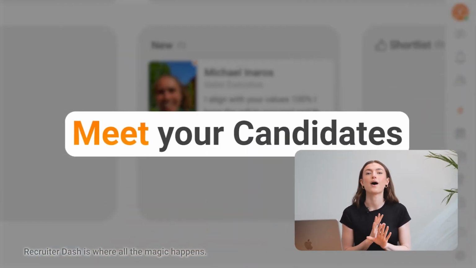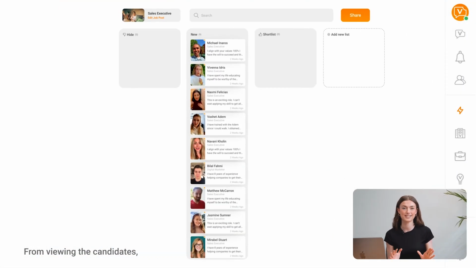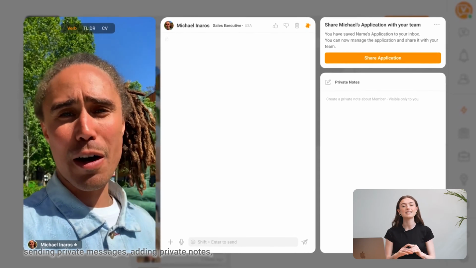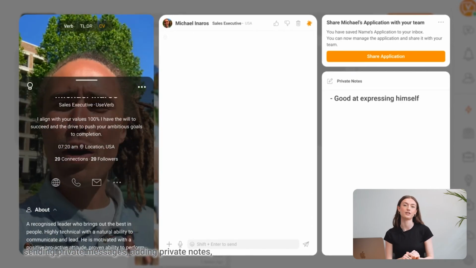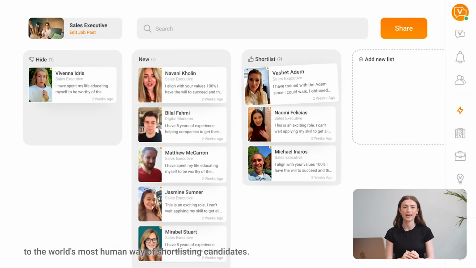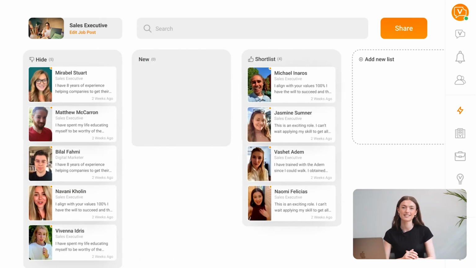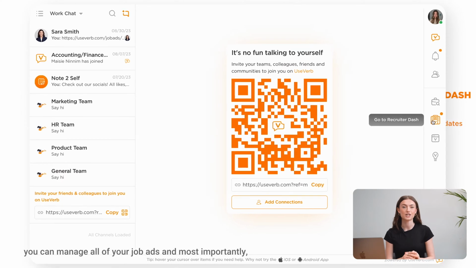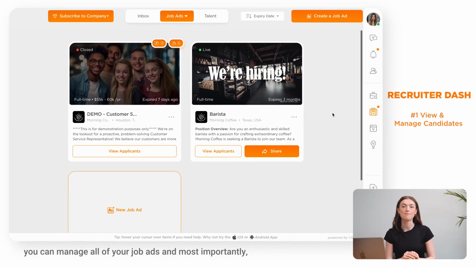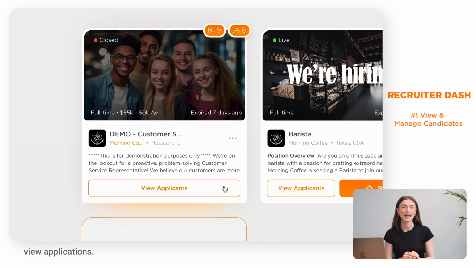Recruiter Dash is where all the magic happens. From viewing the candidates, sending private messages, adding private notes, to the world's most human way of shortlisting candidates. Let's say goodbye to cover letters. In Recruiter Dash, you can manage all of your job ads and, most importantly, view applications.